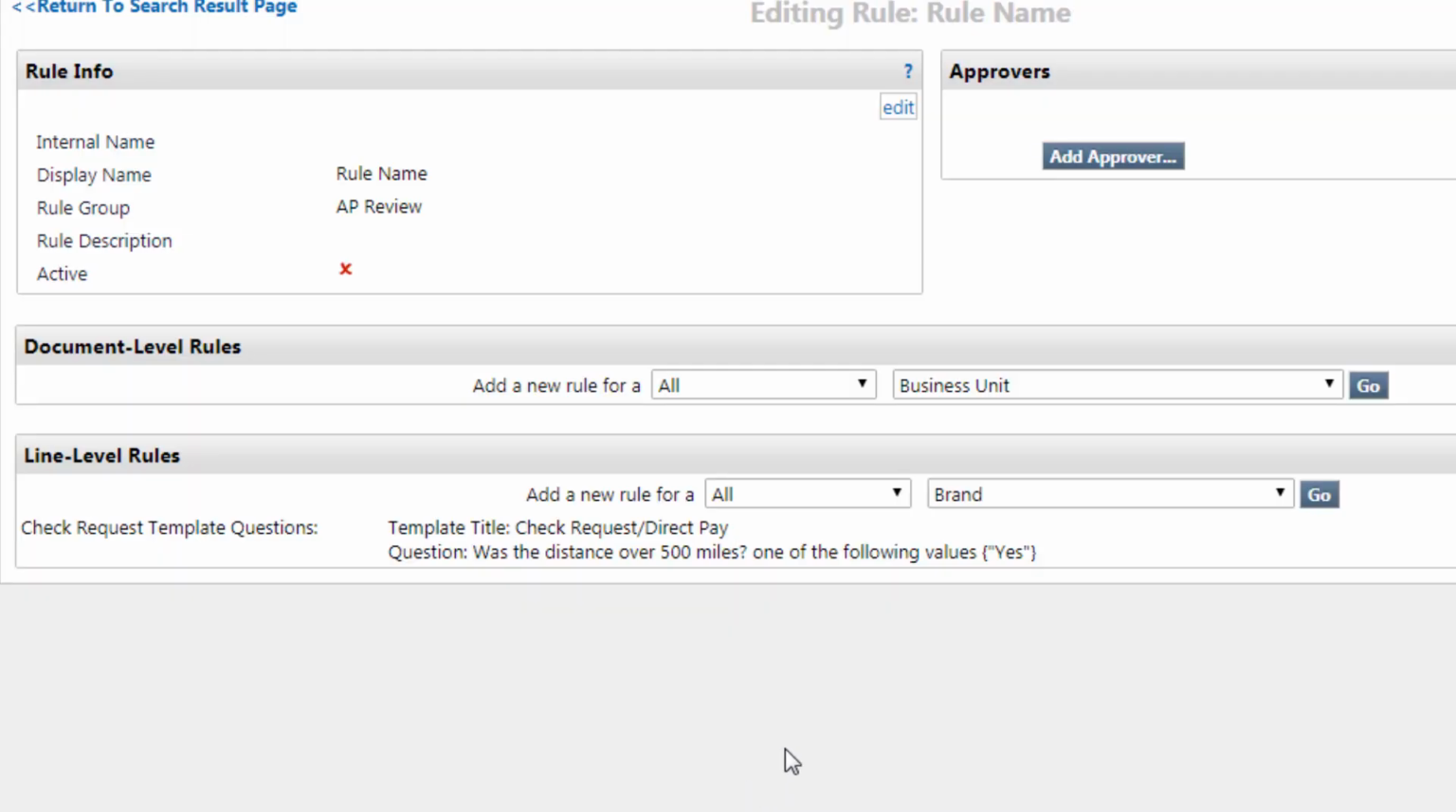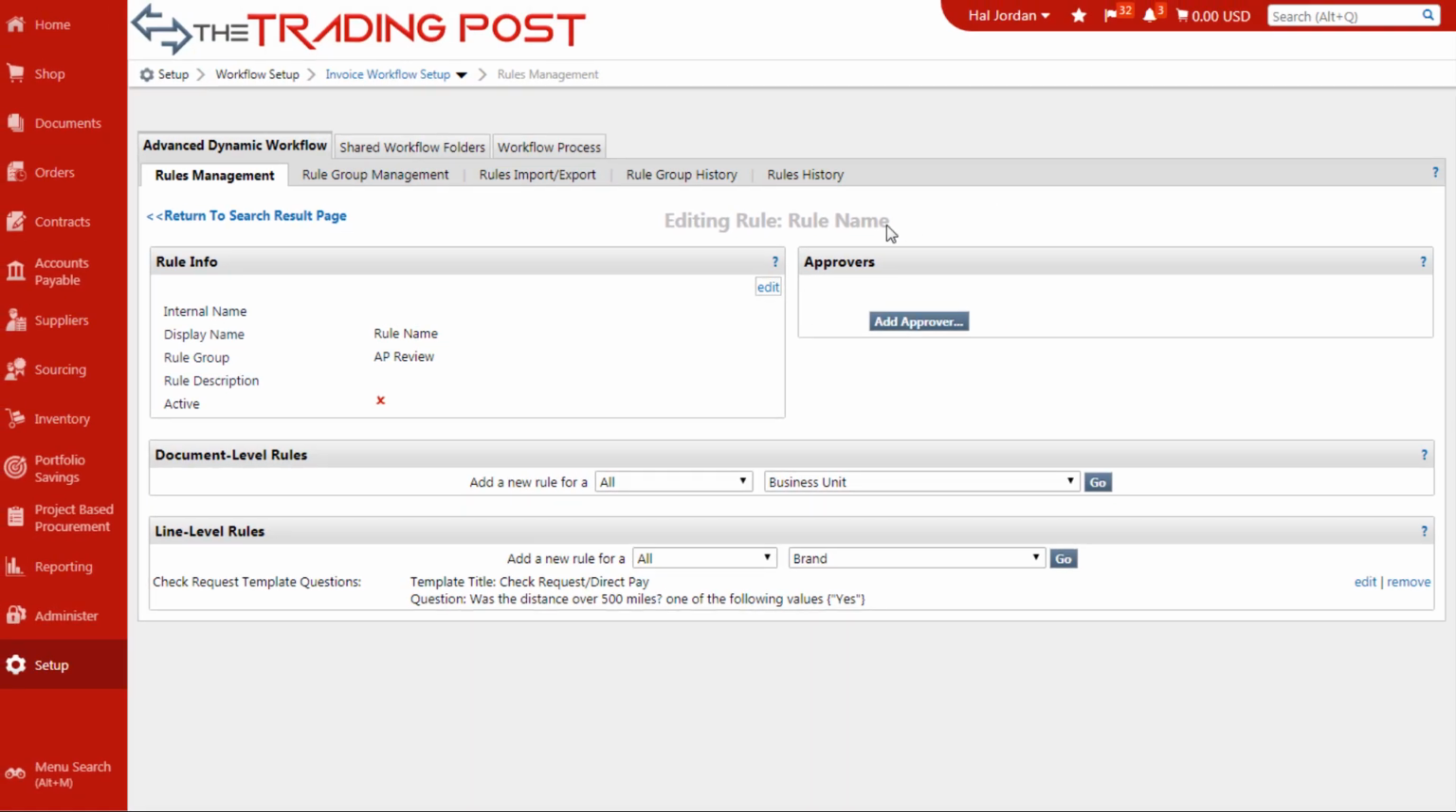And now if the user who is submitting this form selected yes as an option to this question on the check request, then this workflow rule will trigger in the AP review step and then route this invoice to the approver associated to this workflow rule. And you can, of course, add your approver right here when you're working with Advanced Dynamic Workflow. I do want to point out that all response types, including standard response types, are available to use in this workflow rule, with the exception of multi-line text fields and the standard description field. So in this case, we use the yes-no question type as an example.